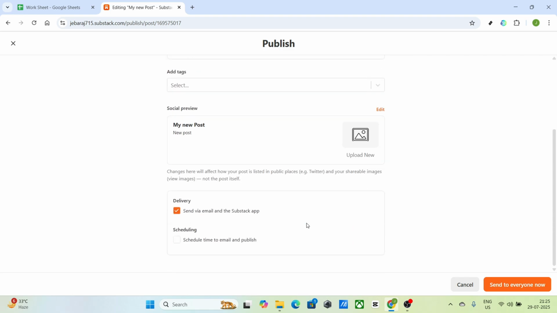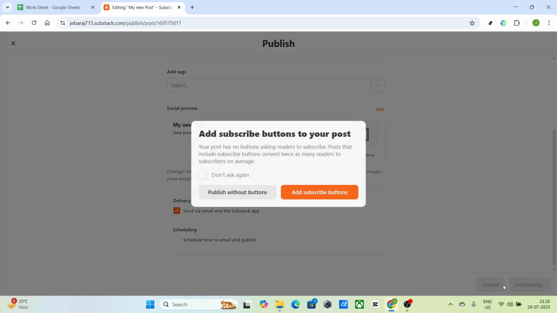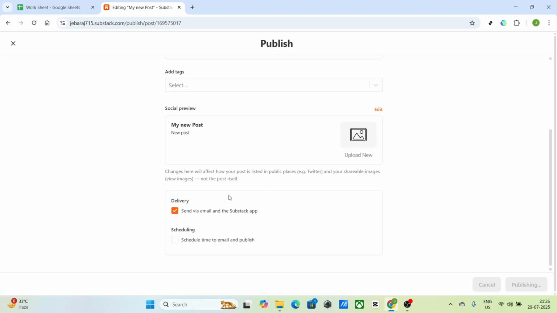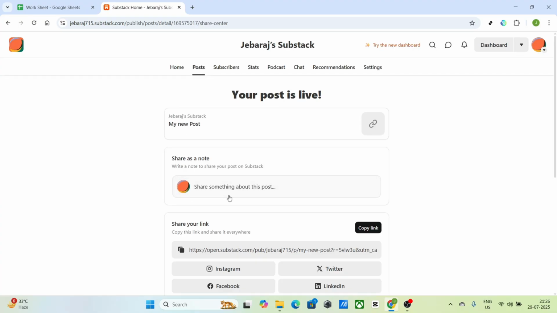Finally, decide whether you want to schedule the post or send it instantly. When you're ready, choose Send via email in the Substack app. On the final screen, you have the option to send to everyone immediately. If you plan on posting regularly, consider adding subscribe buttons to encourage new readers to sign up. Once everything is set, click Continue and then Send to everyone now. And there you have it, you've just launched your first newsletter on Substack.